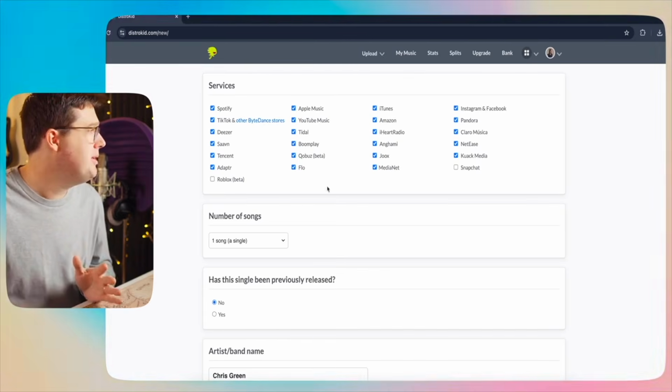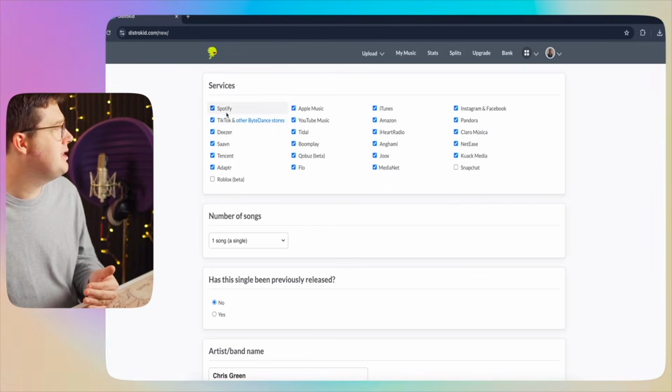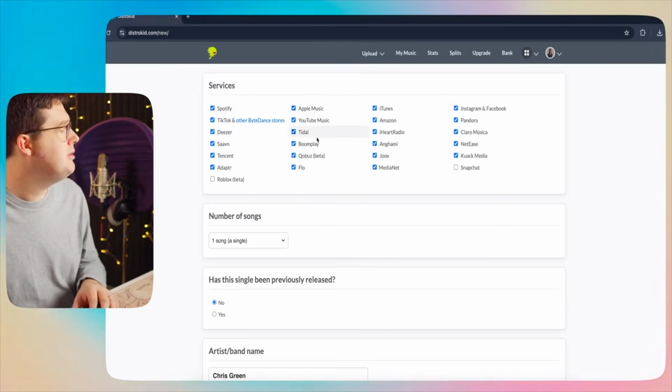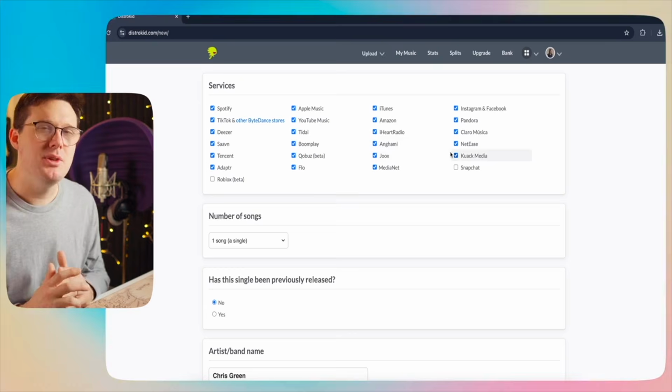I basically wanted to limit the amount of places that I'm having the music uploaded. So I'm personally sticking to something like Spotify, Apple Music. I'm not uploading to YouTube Music for my own channel's sake. I'm uploading to iTunes and Amazon. Those are the biggest ones. Everything else, it just gets really finicky.